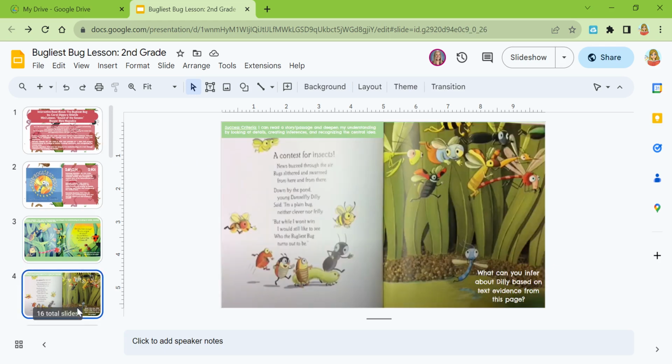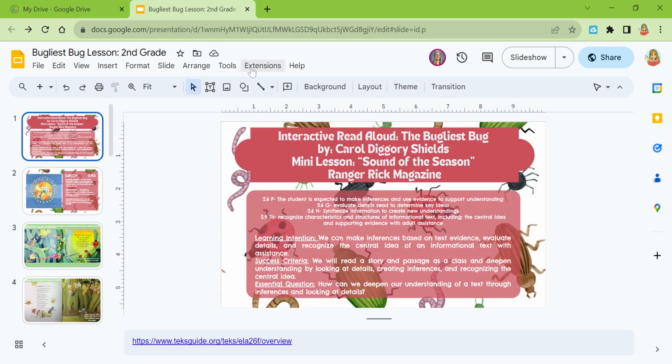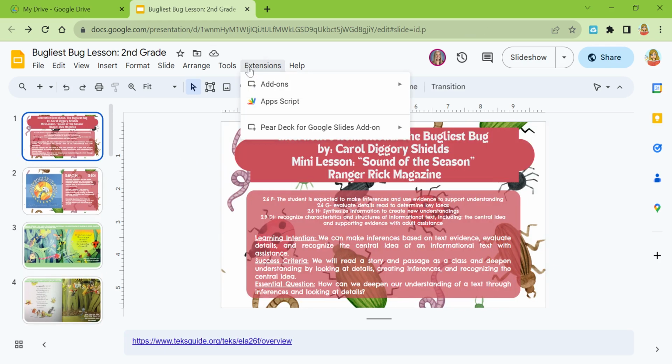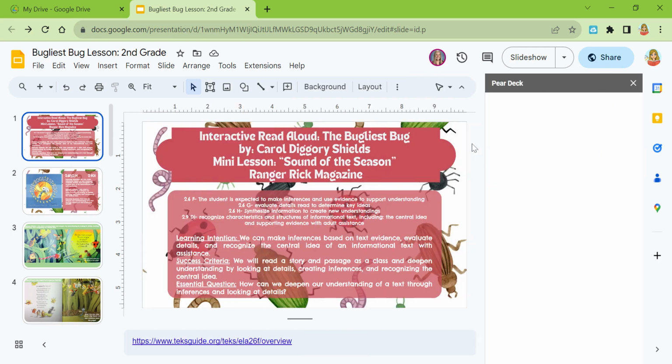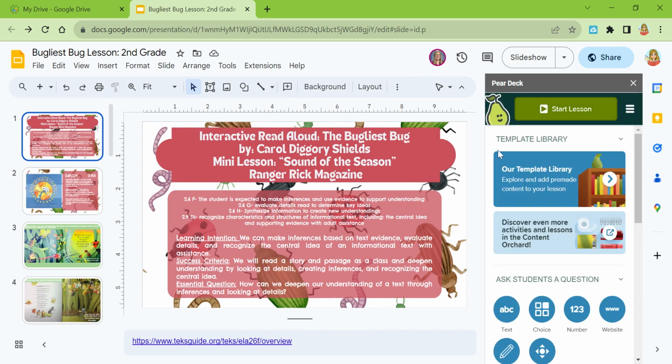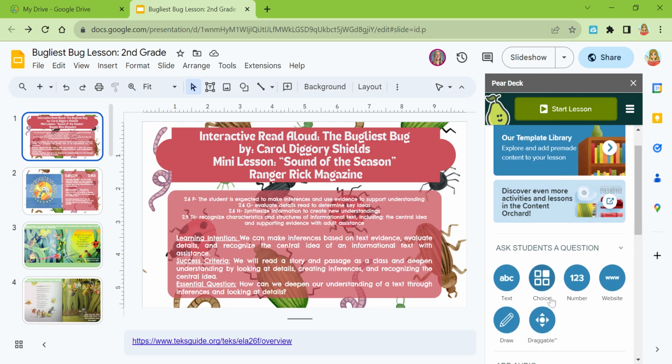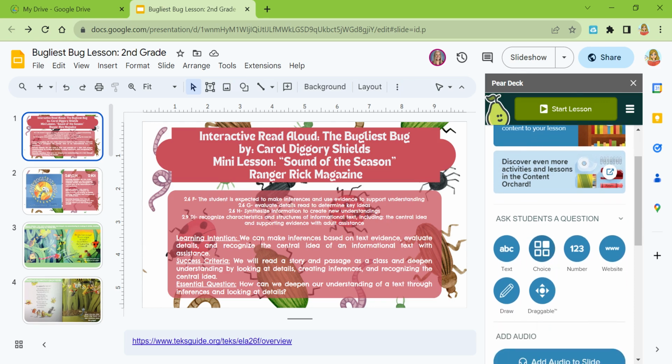So once I have my lesson pulled up, this is just a normal Google Slides lesson that I've put pages of the book in. I go to my top part where it says extensions, select extensions, and then you'll see Pear Deck for Google Slides add-on, and then open Pear Deck add-on. By doing this, it's going to open up a library on the right-hand side of your screen with all of the different types of questions you can use in your Pear Deck. So you have a lot of different options available to you.